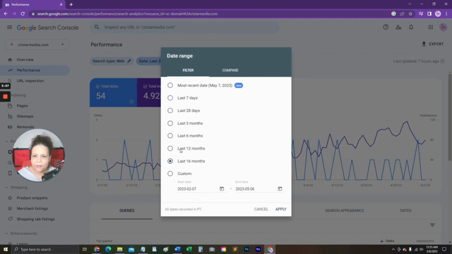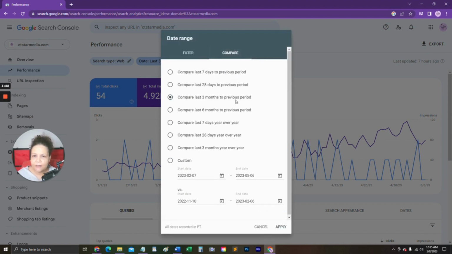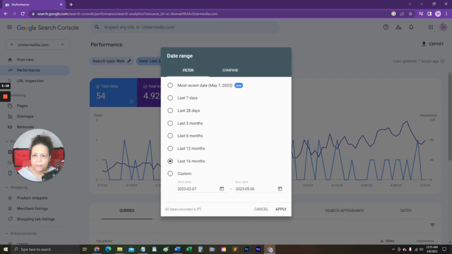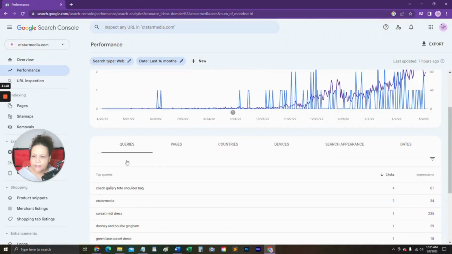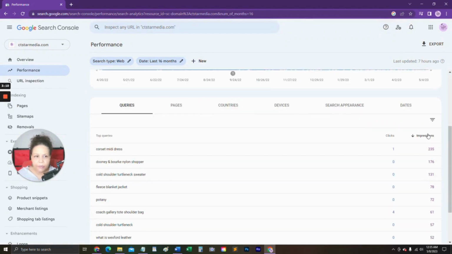And as you can see, you can select any amount of time here, even go custom. You can click on the Compare tab to compare to a previous time period. But for right now, I'm going to select that 16 months and click Apply. Then I'm going to look at Queries. And under Impressions, I'm going to sort highest to the lowest.